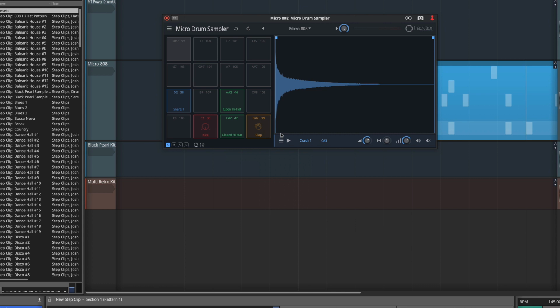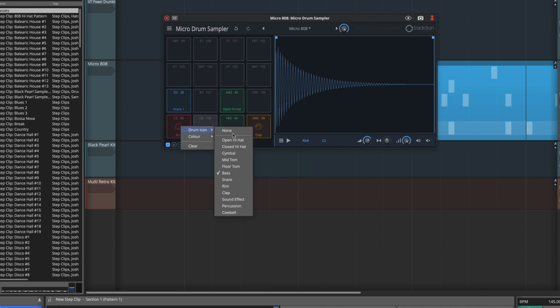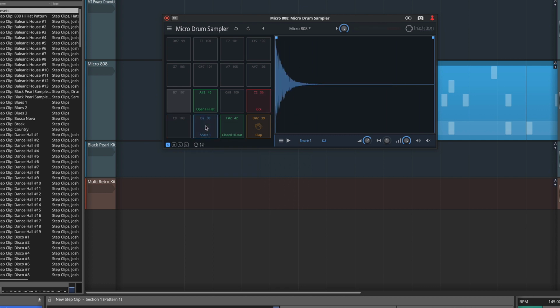Okay, so here's yet another thing you can do. You can drag these around now. So if I grab this kick, I can move it to this pad, so it's now in that pad position. Right click, drum icon, none. So I've got my kick where I want it. Maybe I want my snare here. And you can organize it the way you like.